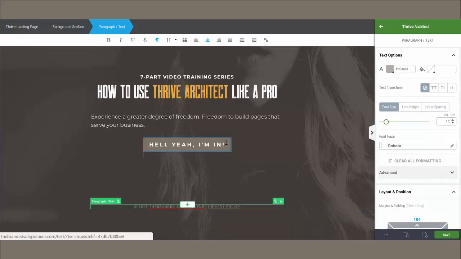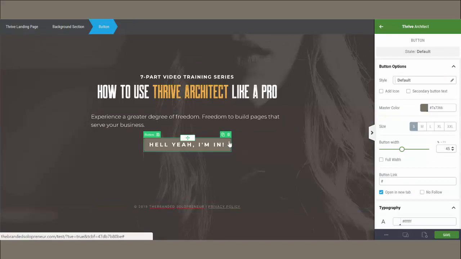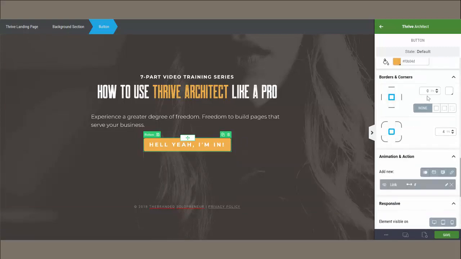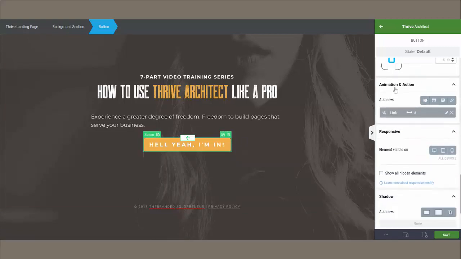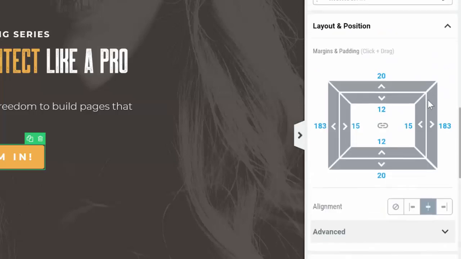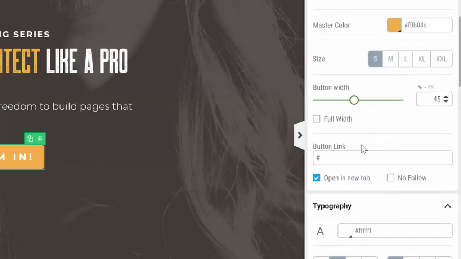All right, so let's get back to this button. So this is really, really cool. So click on the button, scroll to the animation and action section in your sidebar. Now, basically what this is saying is that it's linked, right? So you can come up to the top. If you were just linking a button to something like maybe a PayPal or something, you could link it right here, right? You would remove that placeholder and just paste in your link.